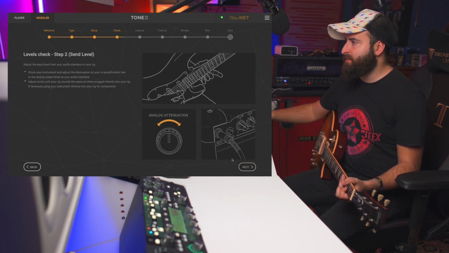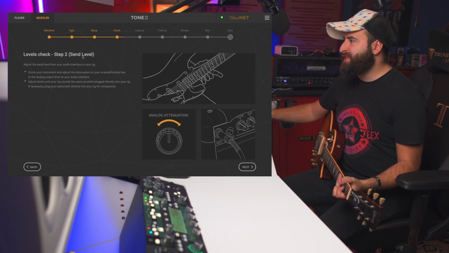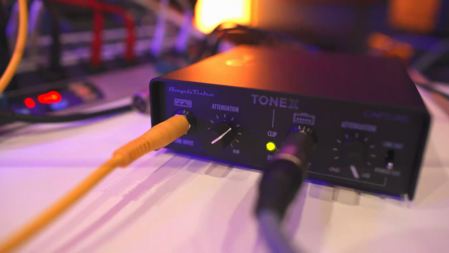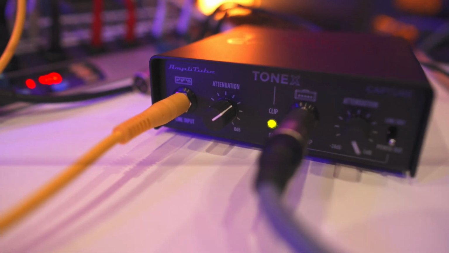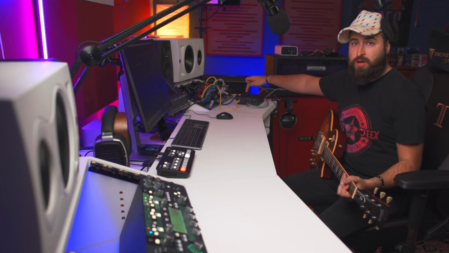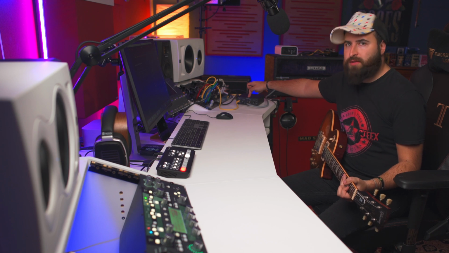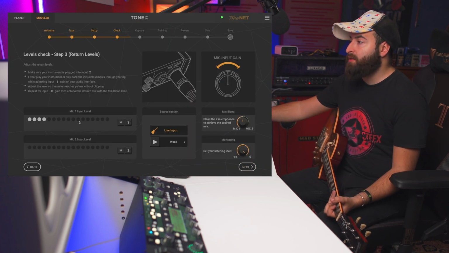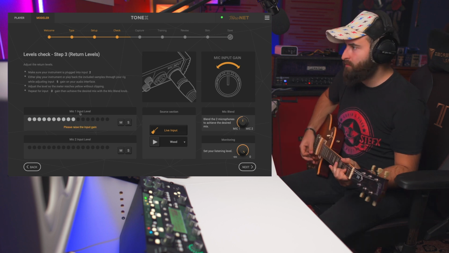Okay, now next. Step 2, send level. So the send level is here. Basically you can see the clip status. So if it's green, it's okay. If it's red, it's not okay. Next. Now you can check the mic level.